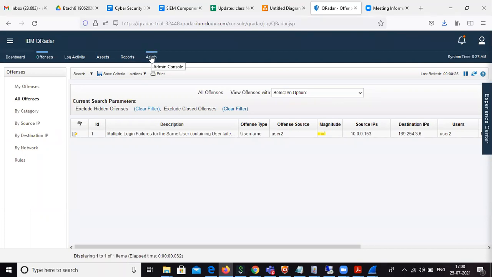As I said in the morning, 90% of your work will be under the offenses tab only, and also the log activity tab. These two tabs you have to work on. All the other tabs will be set up by the admin and implementation team, and you will not work on those. Even at the time of joining, they will not give you access to all these tabs. So that is the overall summary of the tabs.